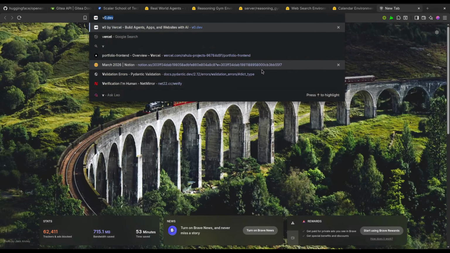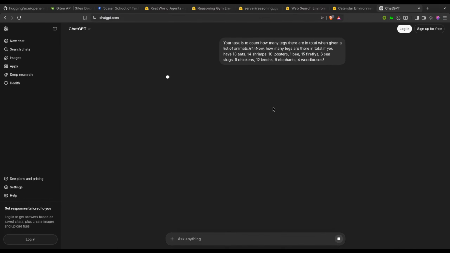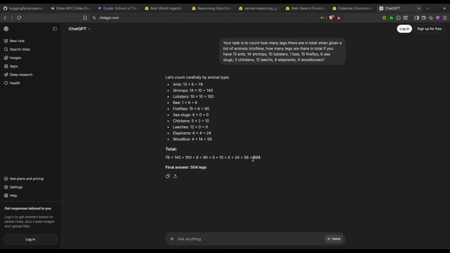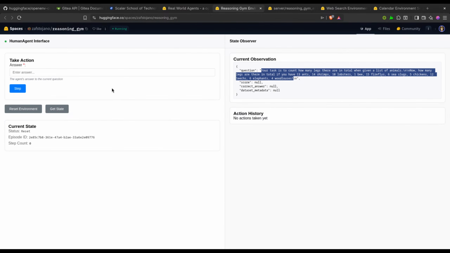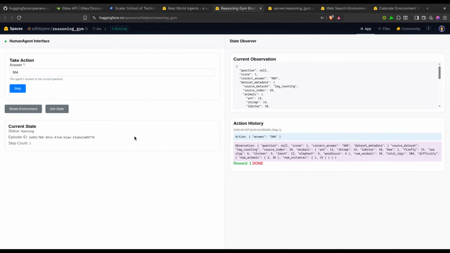Let's do this. Okay, ChatGPT. Some of those I'm hearing for the first time, so how am I supposed to answer this? It is this. Okay. Current observation. Answer is 504. Okay. Reward, done. Are we getting any reward? Difficulty is this.